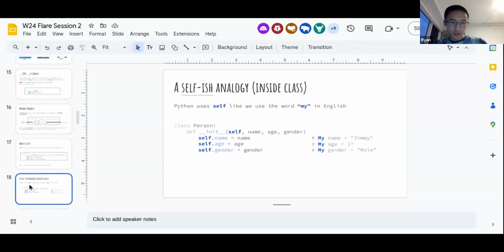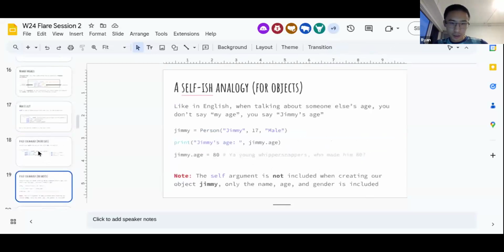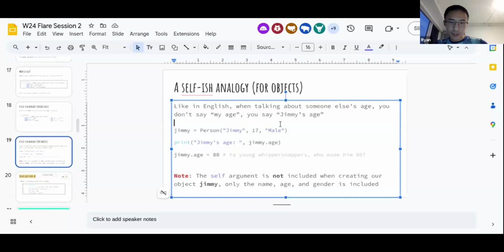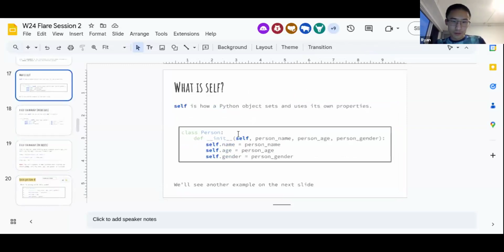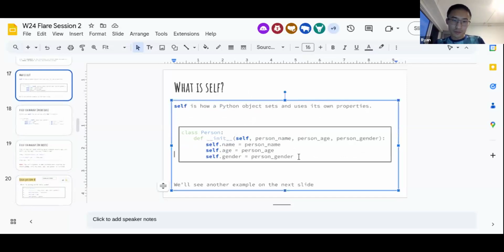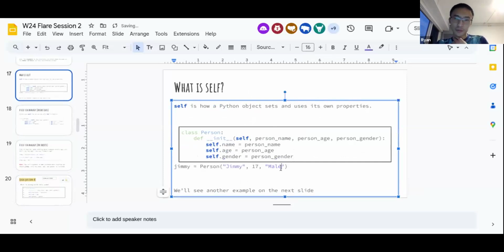And so let's go back down. When you see, here's an example of creating an object. So each of these, let's just copy paste this. Each of these arguments is actually passed in to up to here, right? So when we create this Jimmy object, we'll have your name as Jimmy, age at 17, and the gender here.